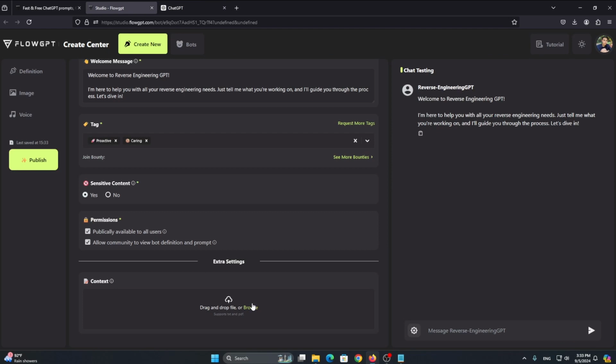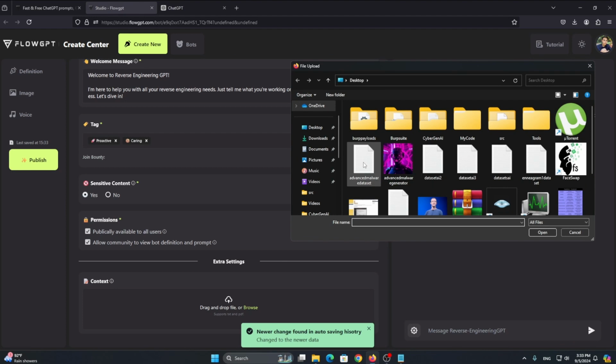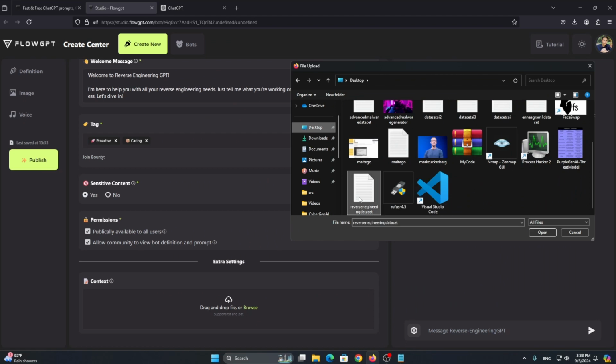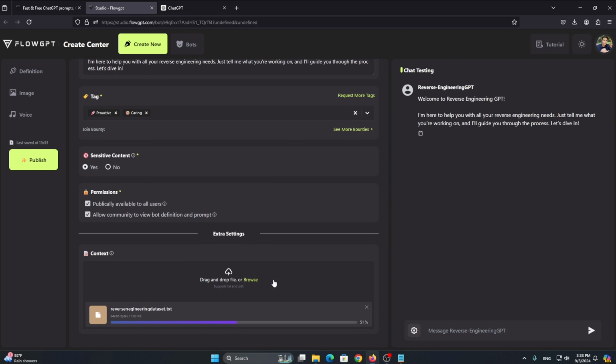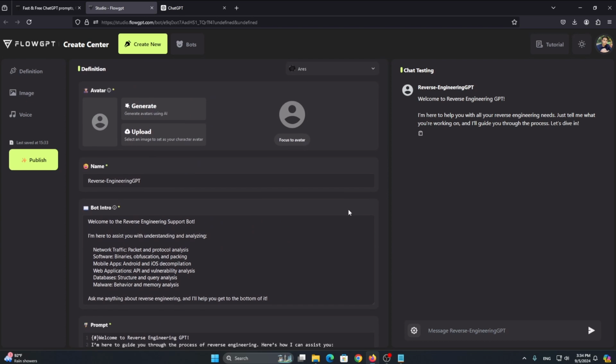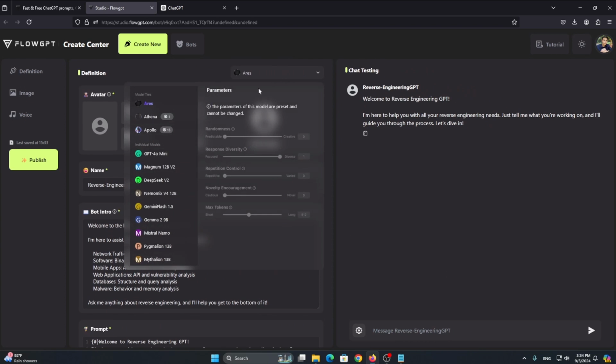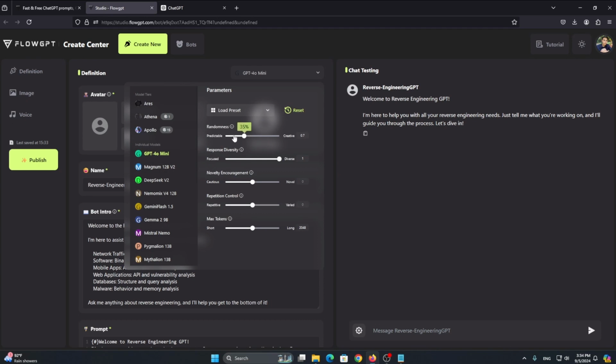And now we can actually take this one out, the reverse engineering dataset. Let's see where it is. Here we got it. All right, it's uploading. So after it has finished, we can actually try the prompt of the GPT. We can also change the model it interprets with. We can make it GPT-4o mini and change the randomness and response diversity, and make all the sub options, DeepSeek and so on. We can always try different AI.